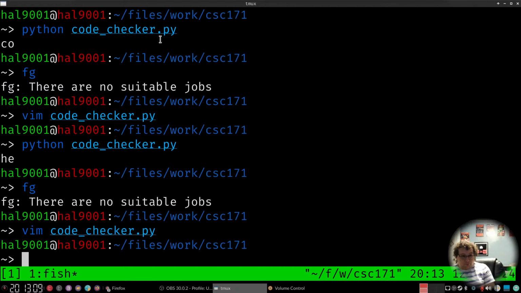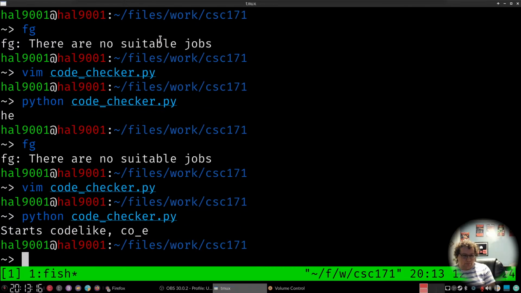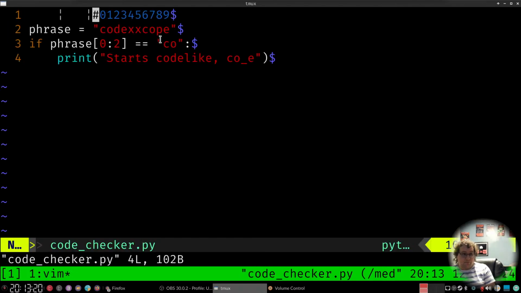So let's just go ahead and stop there. While I'm running this, think about what the condition for E is, so what condition I'm going to add on for E here. You can see that it says starts code like, COE. So what's the other thing that needs to be true here, and how can I add that on?